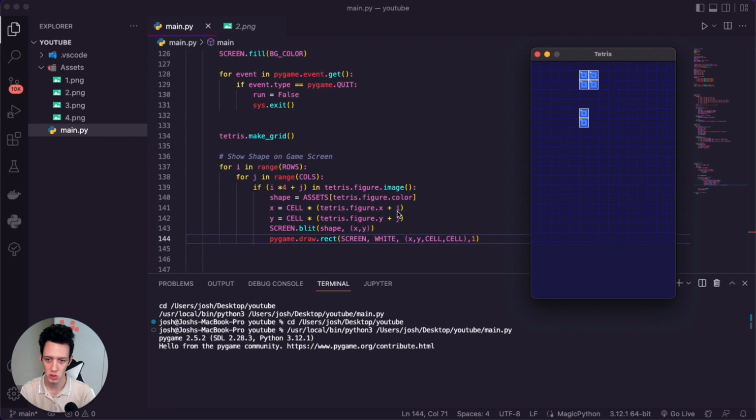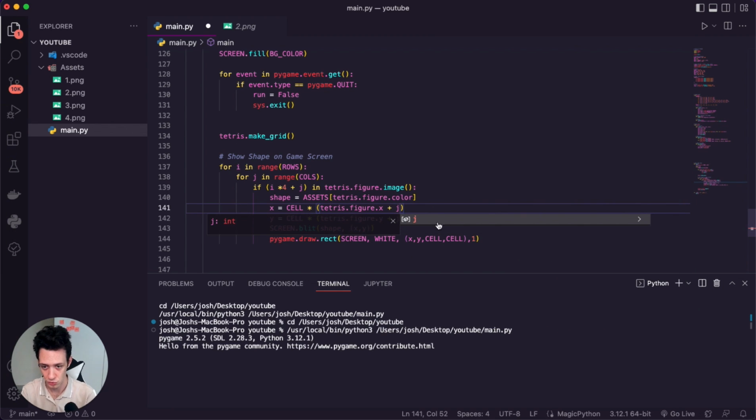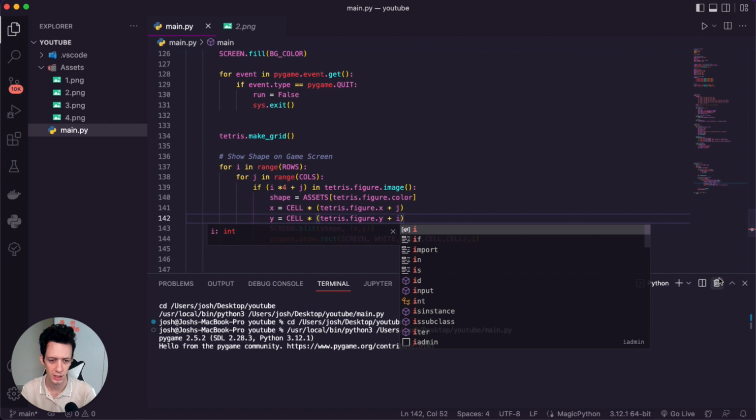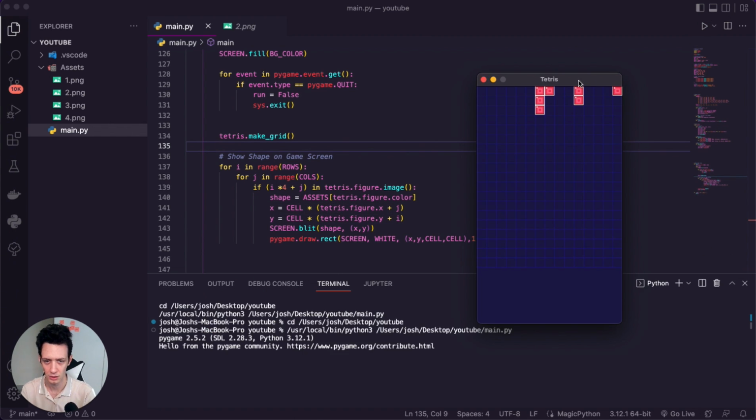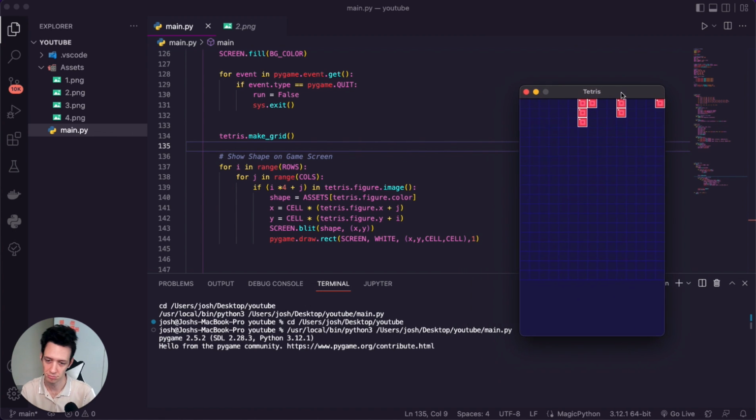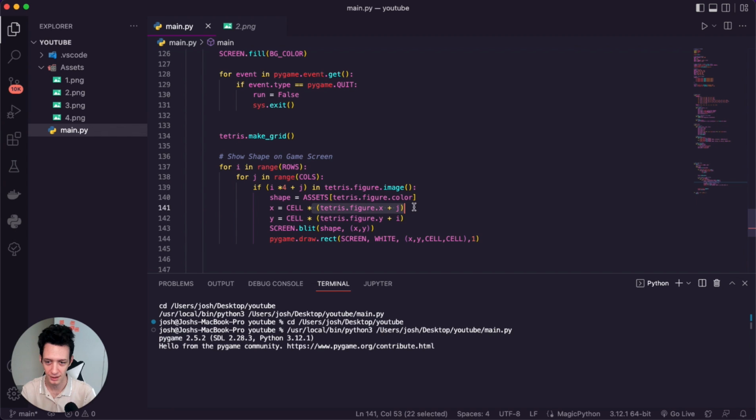If I say X plus J and we say Y plus I, is that going to change the shape's orientation? Okay, well, that did something. I'll keep what I have now. So I swapped those. I'm going to tweak the shapes at a later stage. All right, this is great. So we have something ready to go.